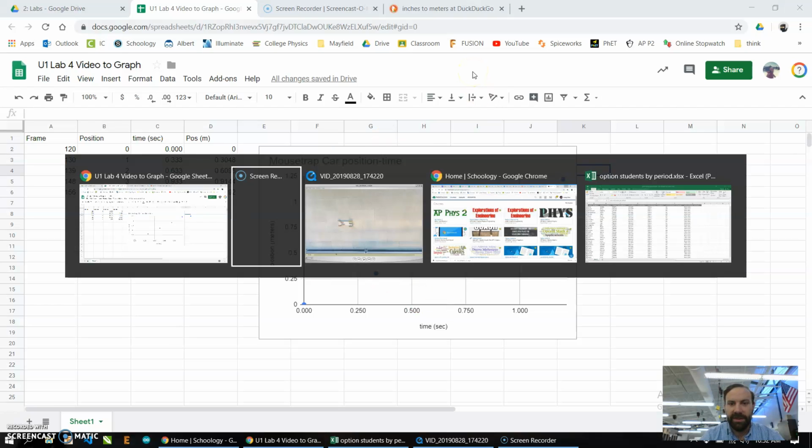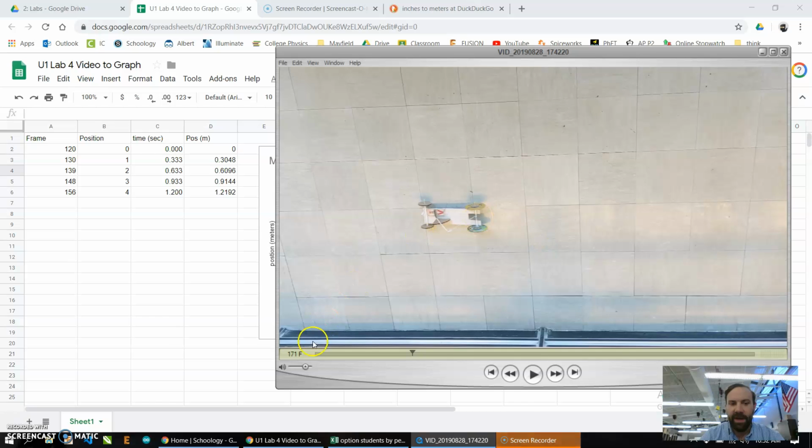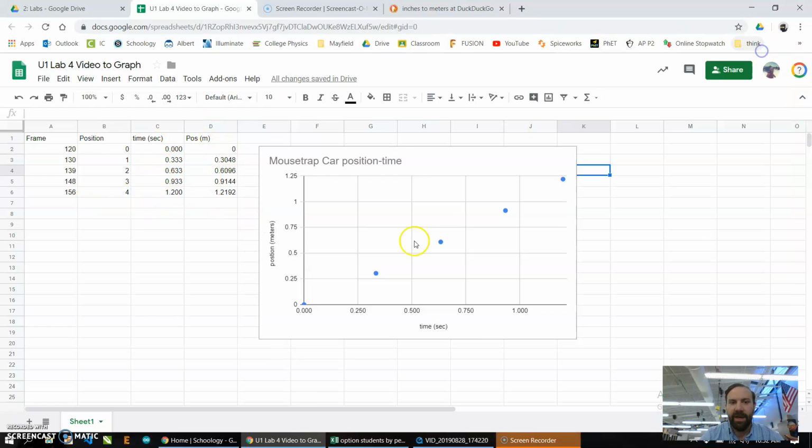You need to be able to see your video. So here's my video. I need a way to track the time in the video and the positions in the video. Type that in for frame and position, then do some converting. And then once I've got converted values, I can build a graph from there. And if you get that all done, you have a nice graph at the end that you can submit. That's all you need to do for lab number 4 in Unit 1.